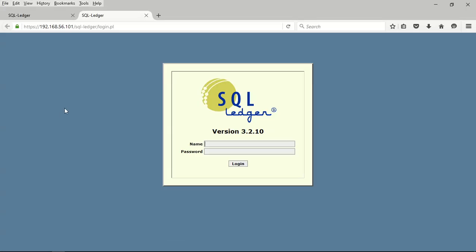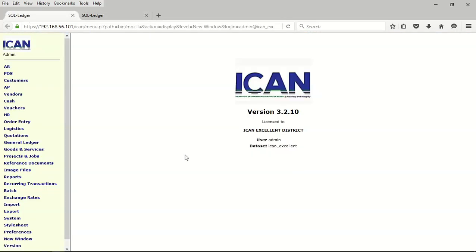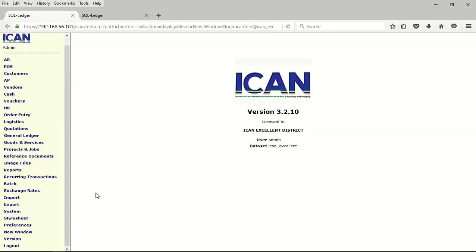This is how the software looks in its original form, but because of the little customization I have done, just changing the logo alone, this is what it looks like now for the district, the ICAN Excellent District. So just like with any other software, what we are going to do first and foremost is to look at the chart of accounts, how it looks. That is where it all begins.